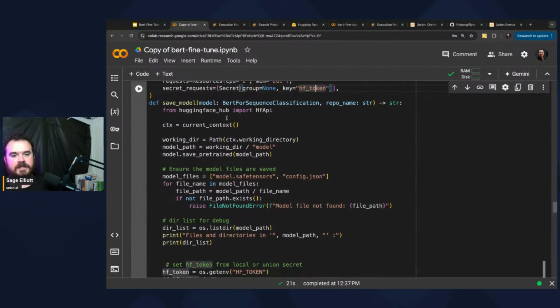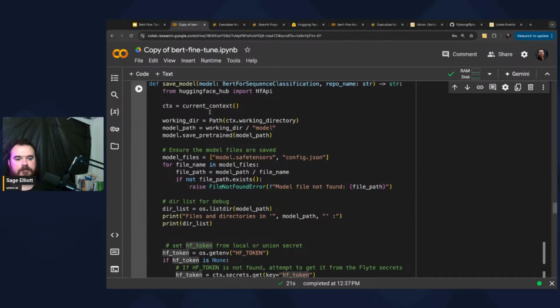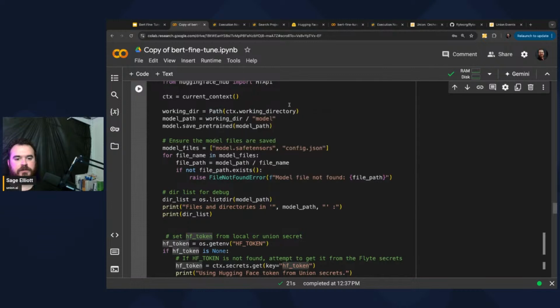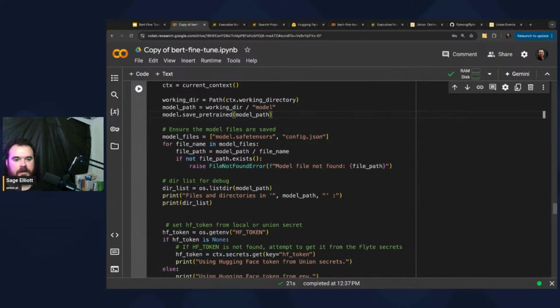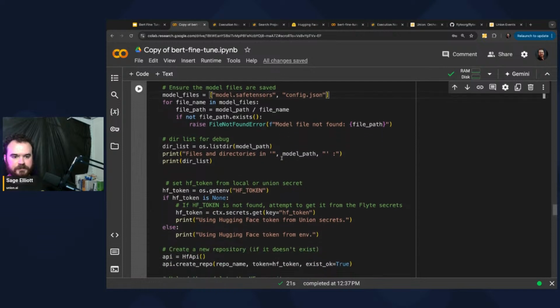And so we have our save model. It takes in our model. It takes in a name for the repo, which is that string we pass when we call it. It initializes, again, the current context here. So we're going to basically save the model to a directory called model. And then we're going to ensure that these two things exist that we're looking for: our model in this case, which is model.safetensors, and then a config.json for that model. It's going to look and make sure each of those exist.